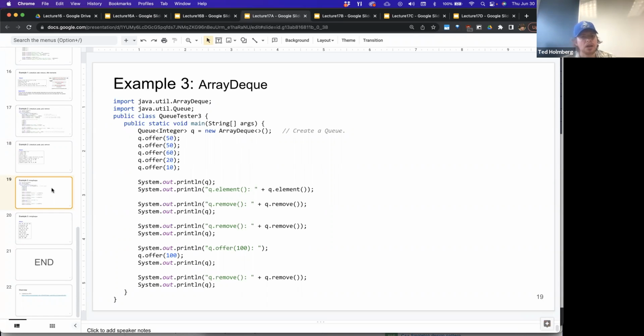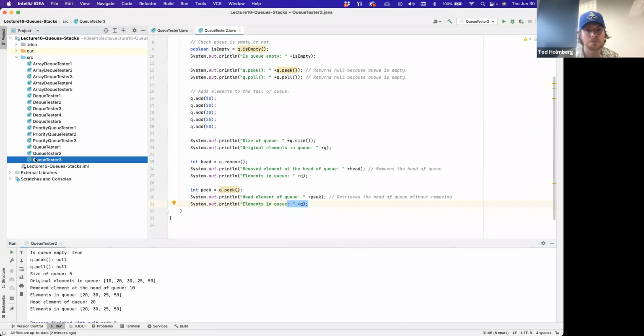Excellent. And so there's one other example that I want to show. So far, all of the examples that we've seen up to this point have used linked lists, but I'd also like to go ahead and take a look at ArrayDeque as a means for implementing just the interface, just for holding a queue variable data type.